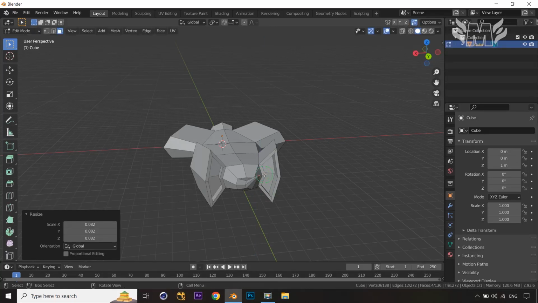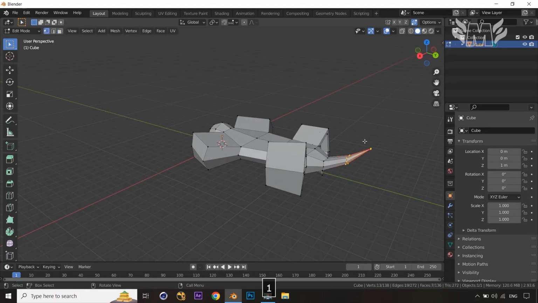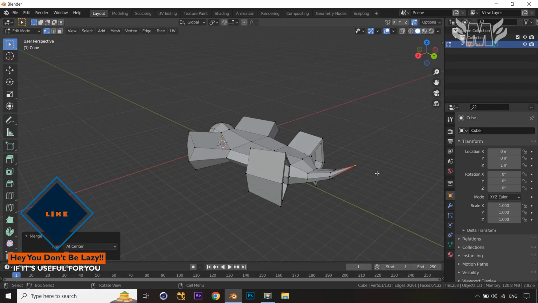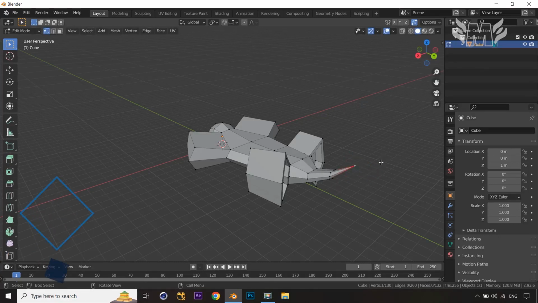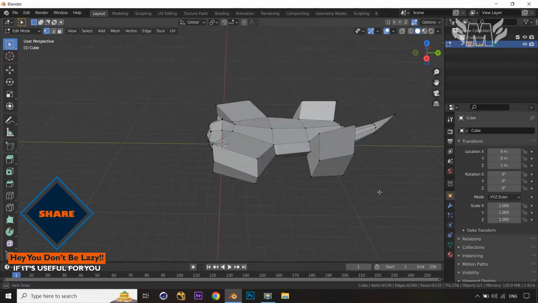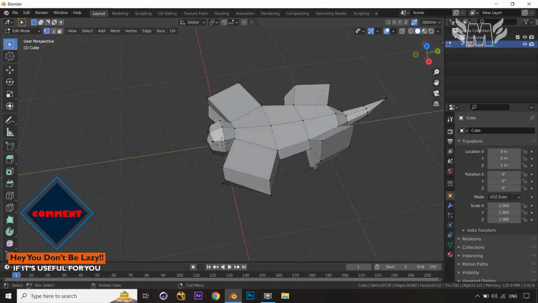Scale it down, select all the faces and merge them. The vertices we have to merge together, the four vertices that if it is there, this is not good for our modeling. So select all four vertices, press M and then select merge by distance. And now it's properly converted into a single vertex.